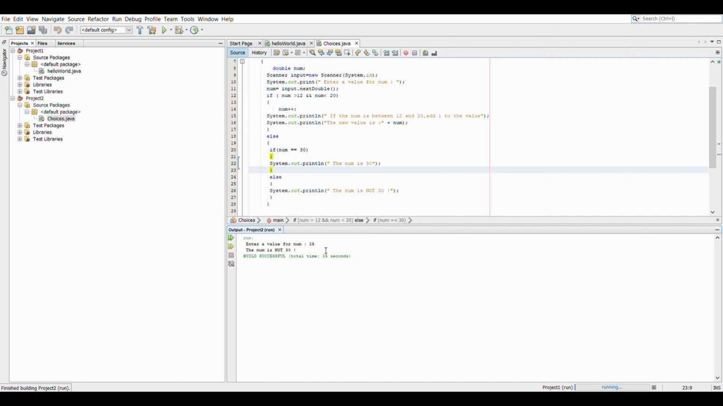And what we're going to get, the result will be: the num is not 30, because it goes to the first statement, our number is not between 12 and 20, so it skips. Then it executes the else statement, where if the number is 30, which is not true, so it skips and goes to the second else statement, where it says the number is not 30, because the first if statement and the second if statement are not true. So the last true statement is the else statement.